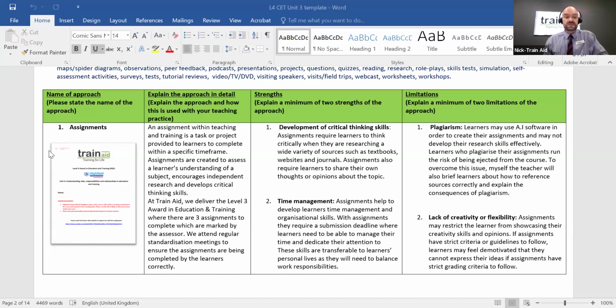So the first one is assignment. As we can see here, that is a photo taken from our assignment front sheet. One of my courses that I personally teach is the Level 3 Award in Education and Training. If you want, within your assignment template, by all means, you can put a screenshot of the activity or approach. That is optional. You don't have to, of course, but that is just showing the assignment template that I use within my own subject area.